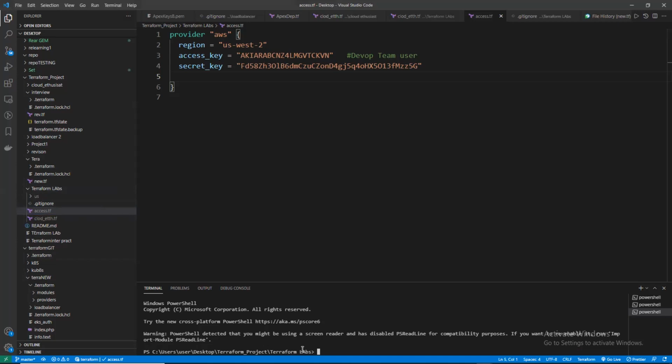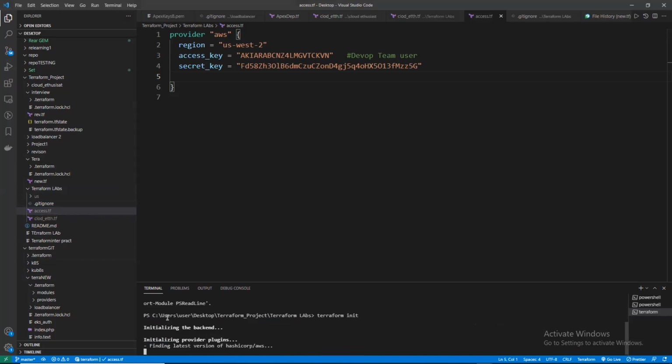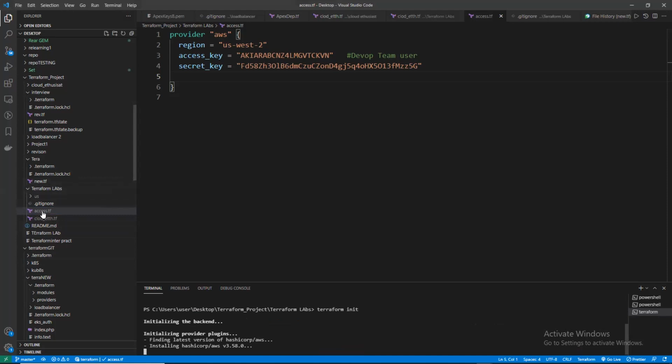You understand? So now, if I say terraform init, rest assured, you see what it's doing now? If you look at this file, take note of this file. We only created two files, access.tf and cloud.tf. You understand me? So Terraform is going to first of all look at this AWS to pull all the dependencies that AWS needs. You see it now, it has pulled it.